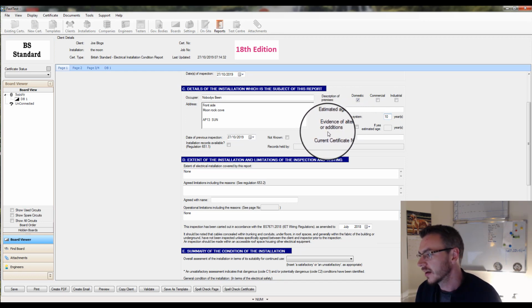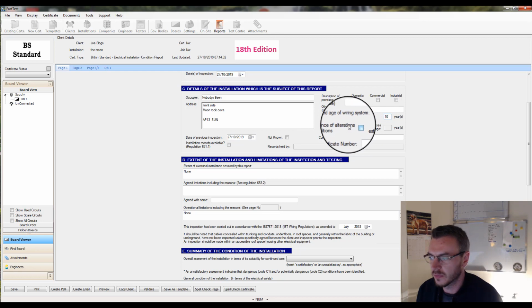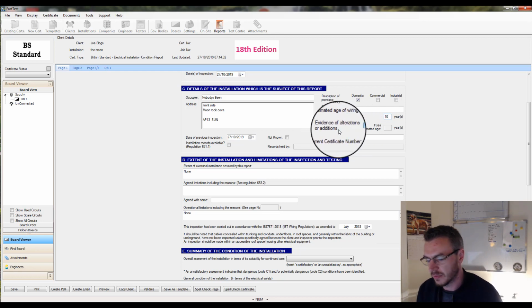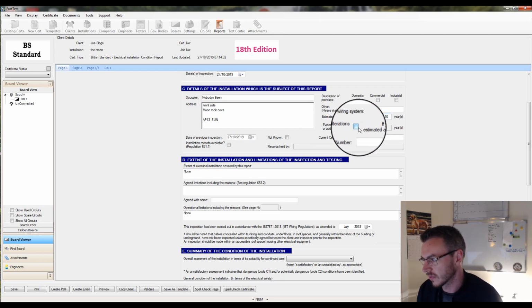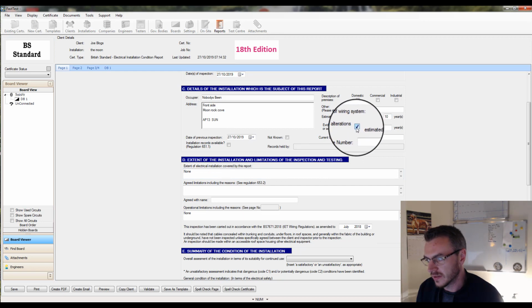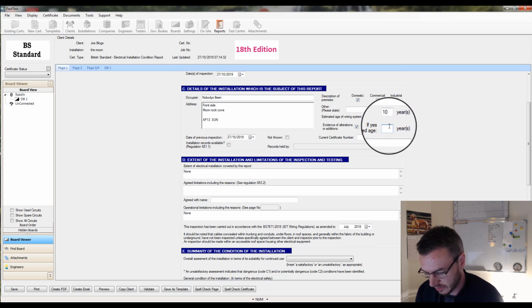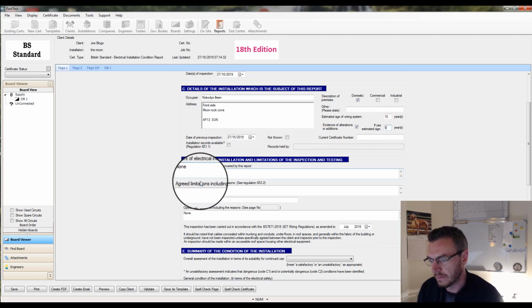The next part here, evidence of alterations or additions. So has there been any additional circuits added that would be relevant, that would be made apparent by different colours of cable, etc. So you would pick this here. If that is so, how many years old do you think that is approximately? And fill that in there. So say you've seen something, looks like it's 5 years old, put it in there.